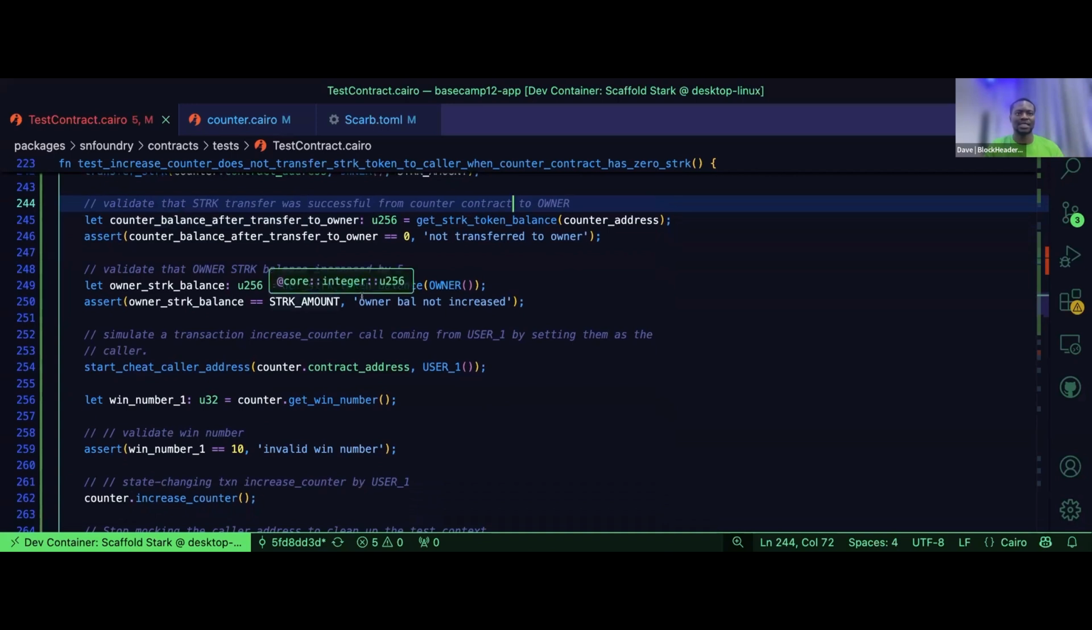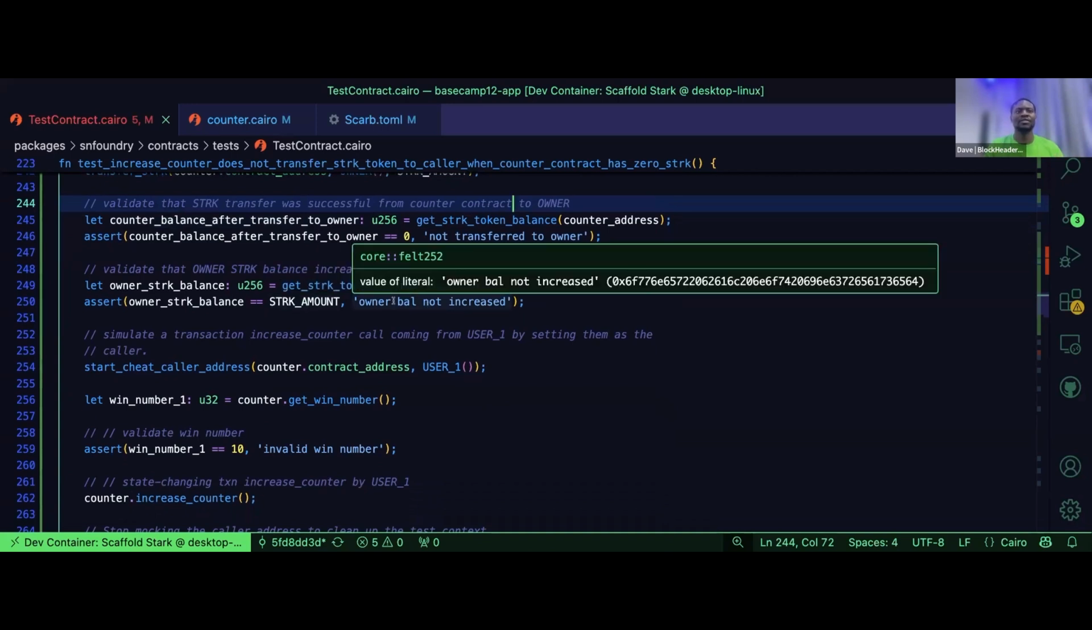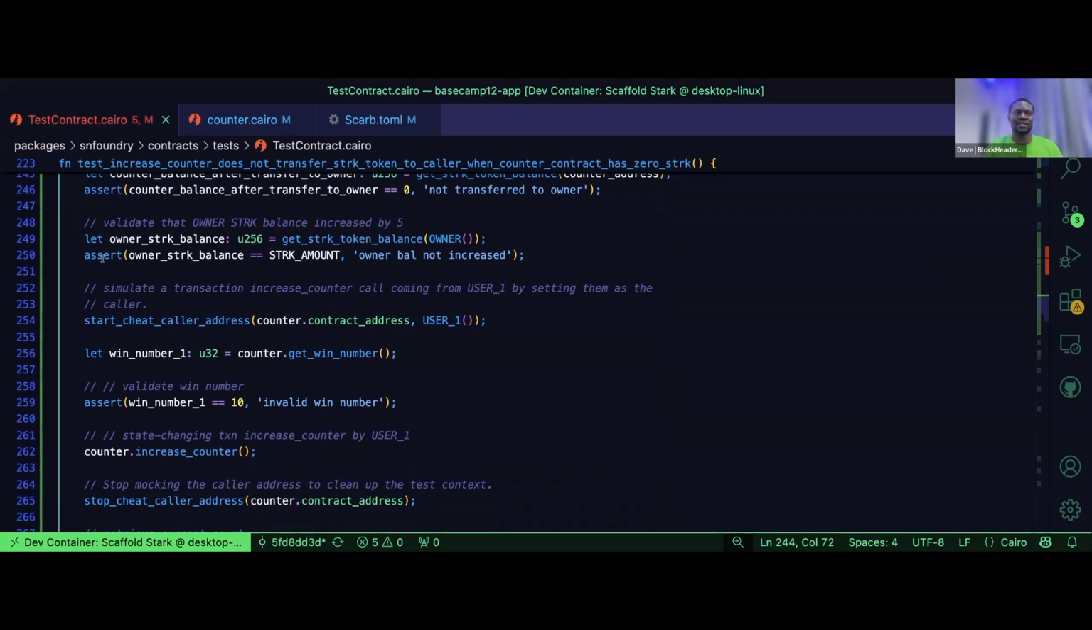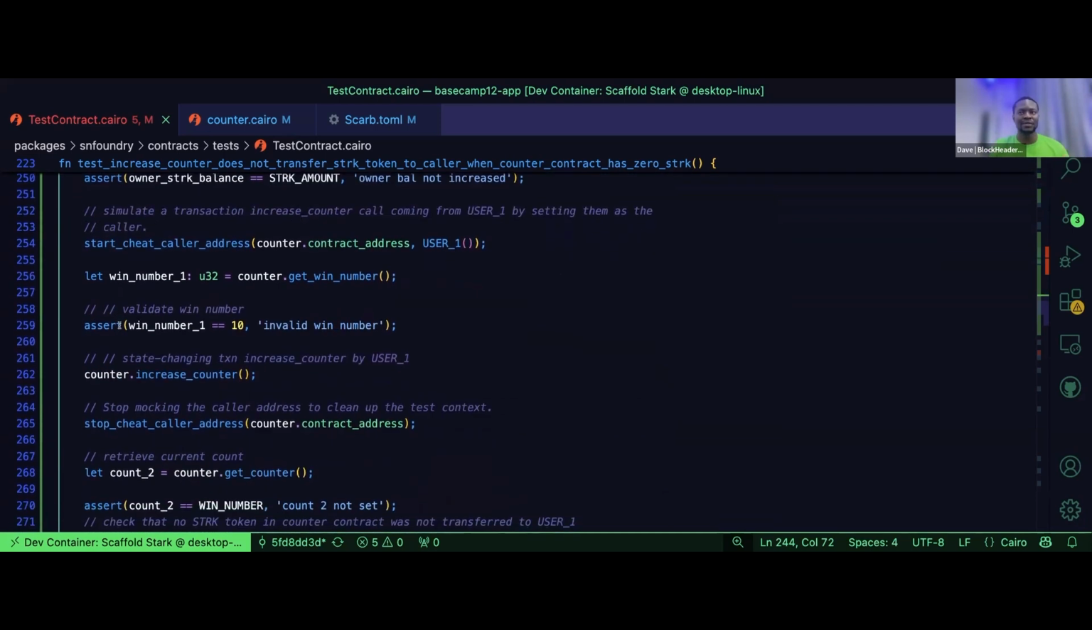I want to assert that the owner truly has received all of the 5 stack amount, and that is why this validation is here in lines 250 to 250. And then I want to simulate a transaction call to the counter contract using this start_cheat_caller_address cheat code, right? And we're going to pass in this address as the caller of this method.